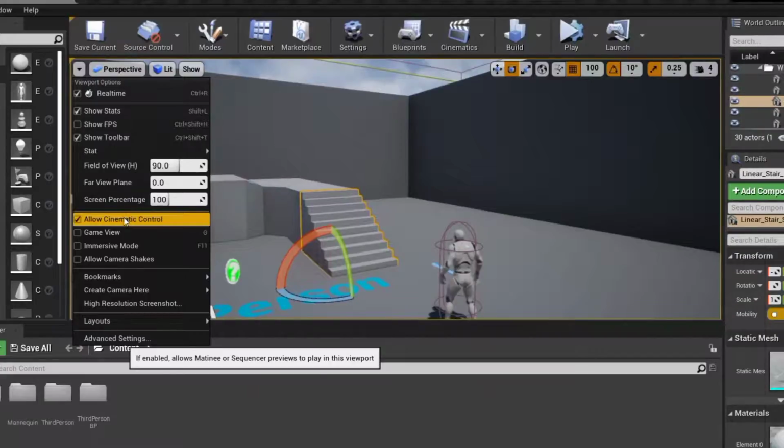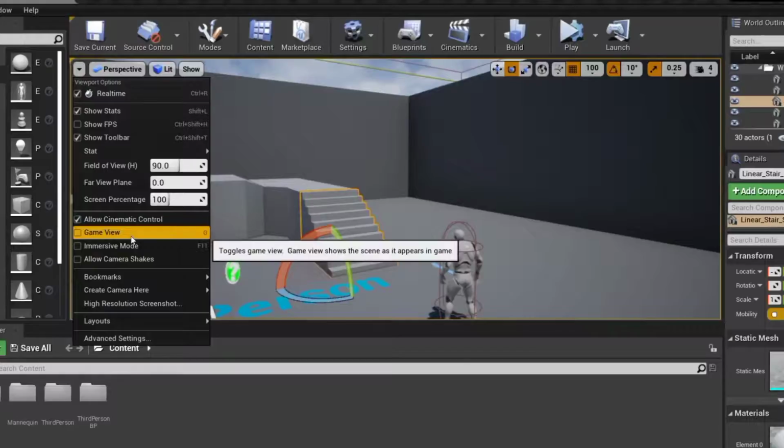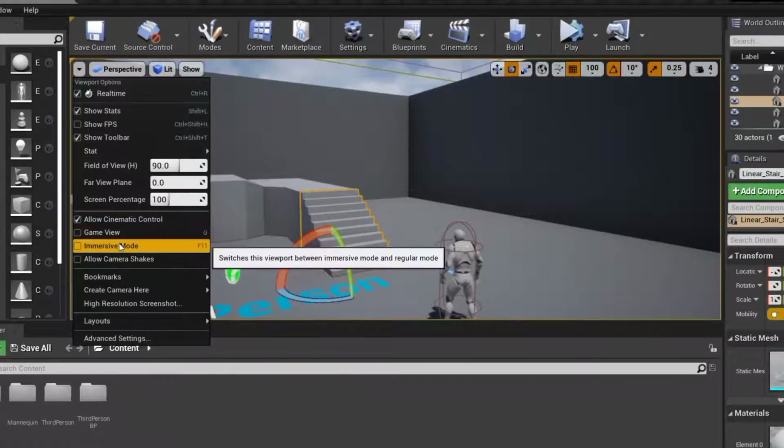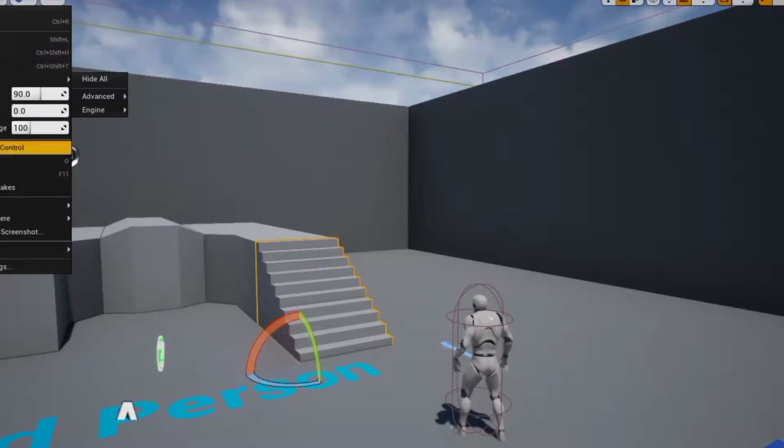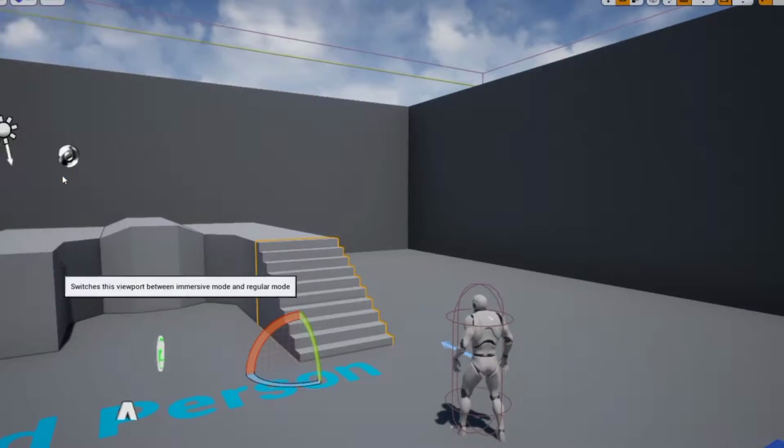We can toggle cinematic preview on and off, and it gives us playback controls if we're viewing a cinematic. We have game view and the immersive mode, which is basically full screen for our viewport. It can be toggled here or with the F11 key on my keyboard.